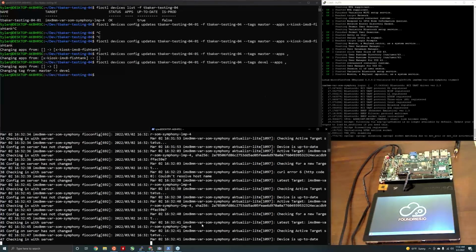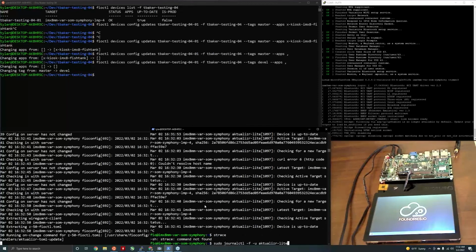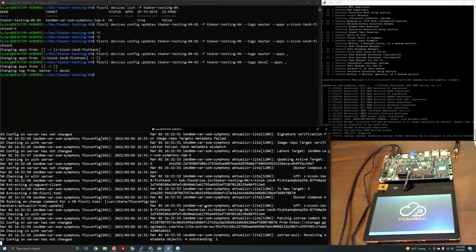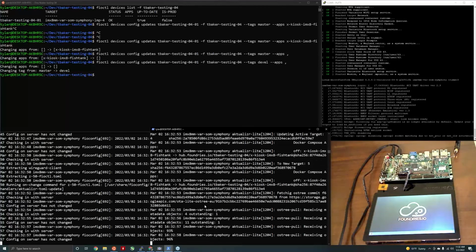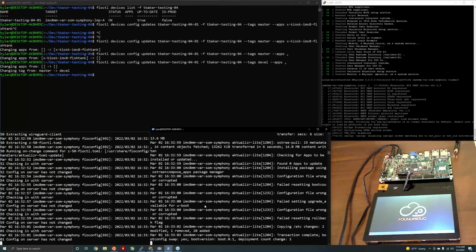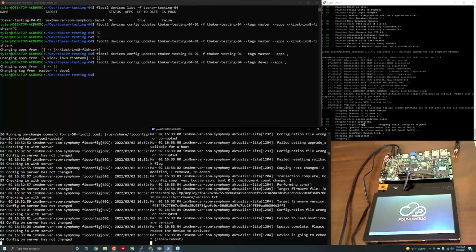Should probably show you that strace doesn't exist on this image first. Yep, it's not found. So now it's fetching the OS tree commits. It's pulling down the deltas. So it's just the strace configuration. And then we're going to go ahead and reboot the platform automatically.